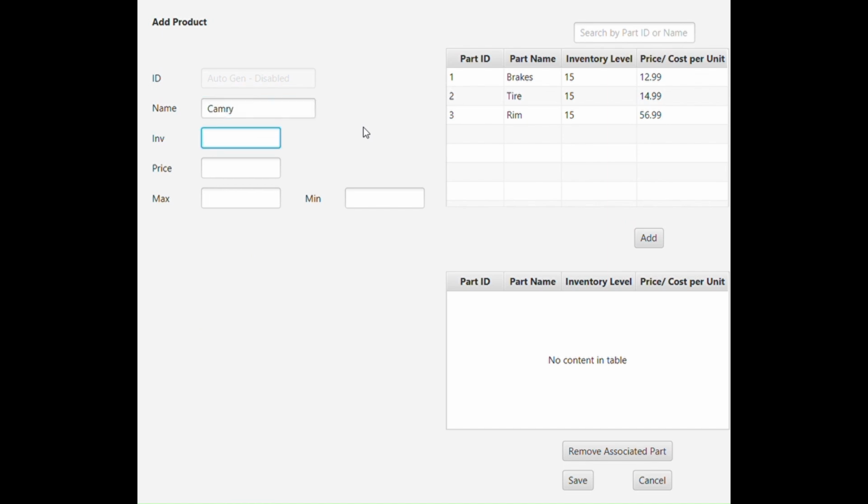Camry, inventory 100, price is going to be 30,000, max 2,000, minimum 25. Of course, this is a product, so we don't have in-house or outsourced. This is all in-house, so we don't have a selection of that. I didn't say this before for part, but the ID is going to auto-generate, so this feature is disabled. You can't update it, you can't control it when you add it.